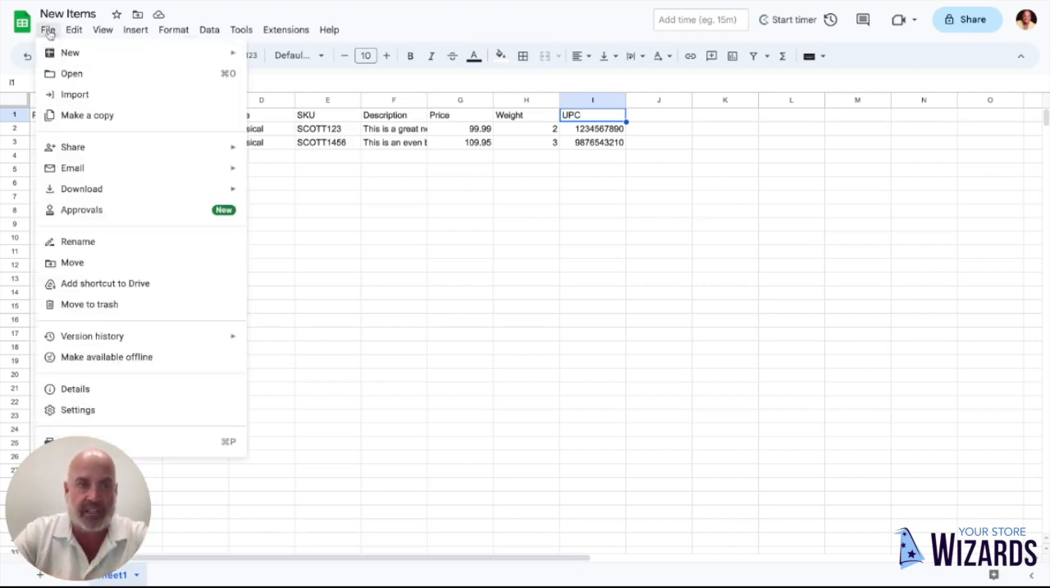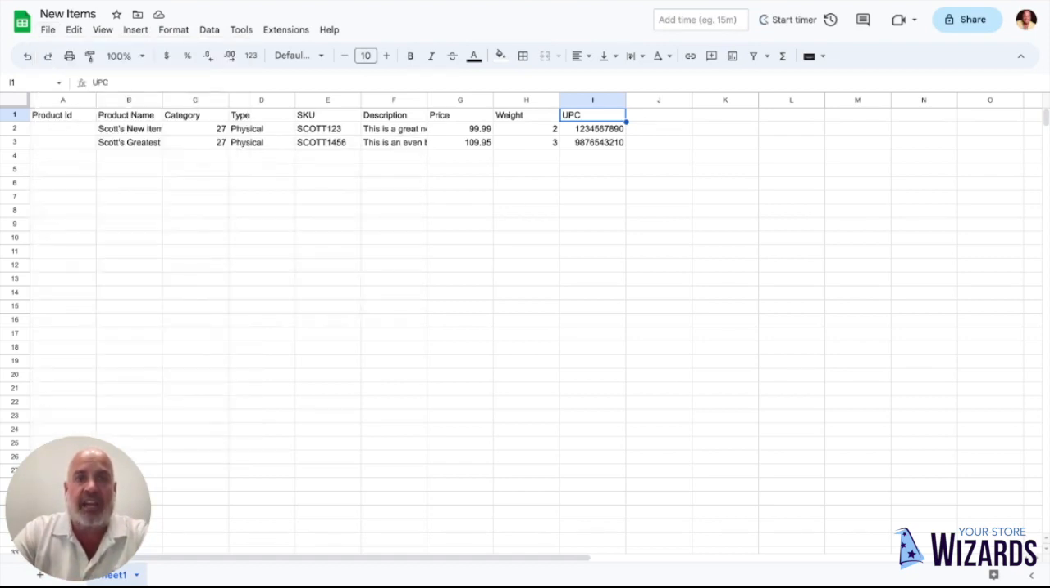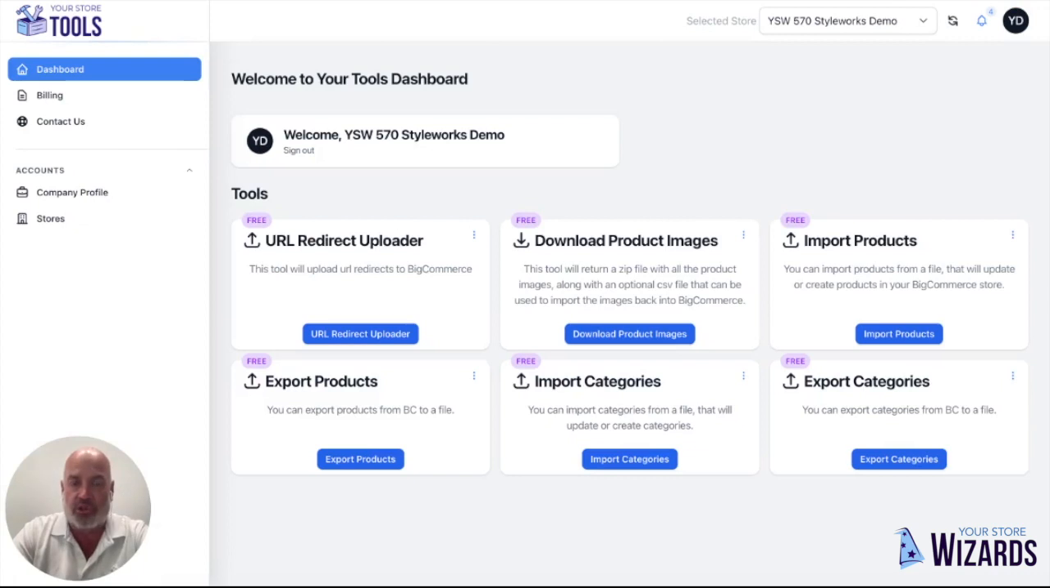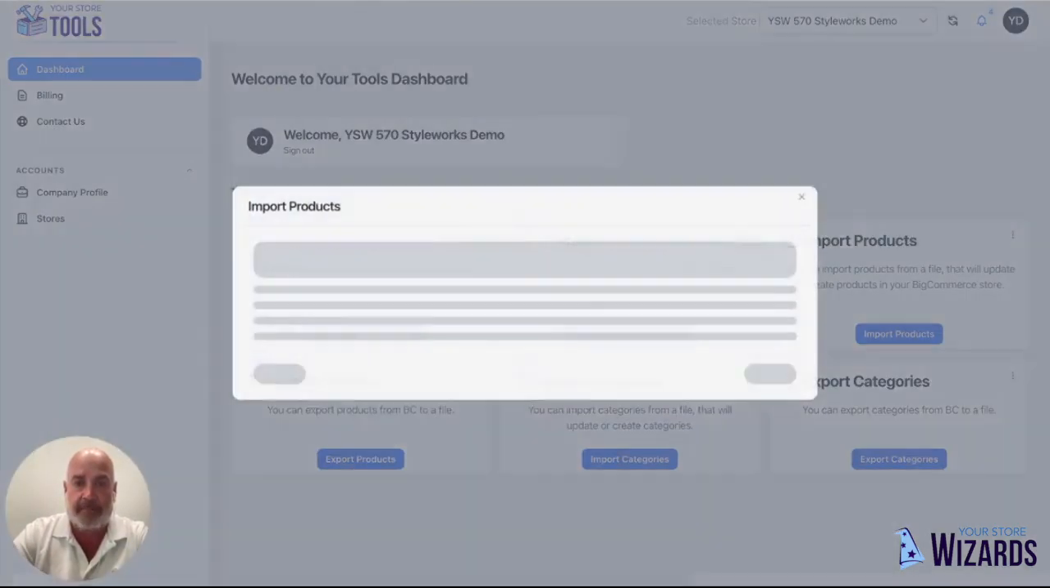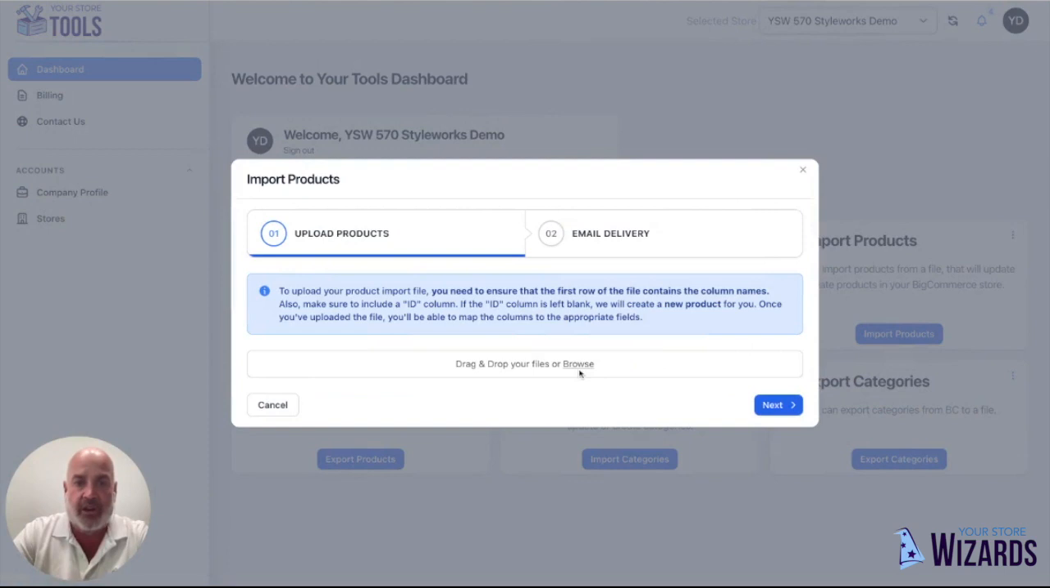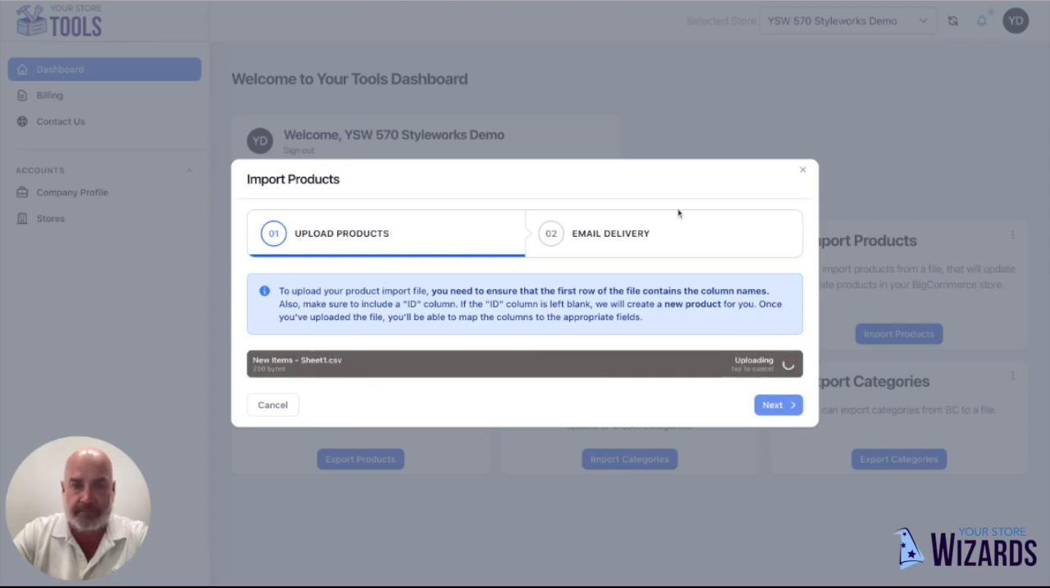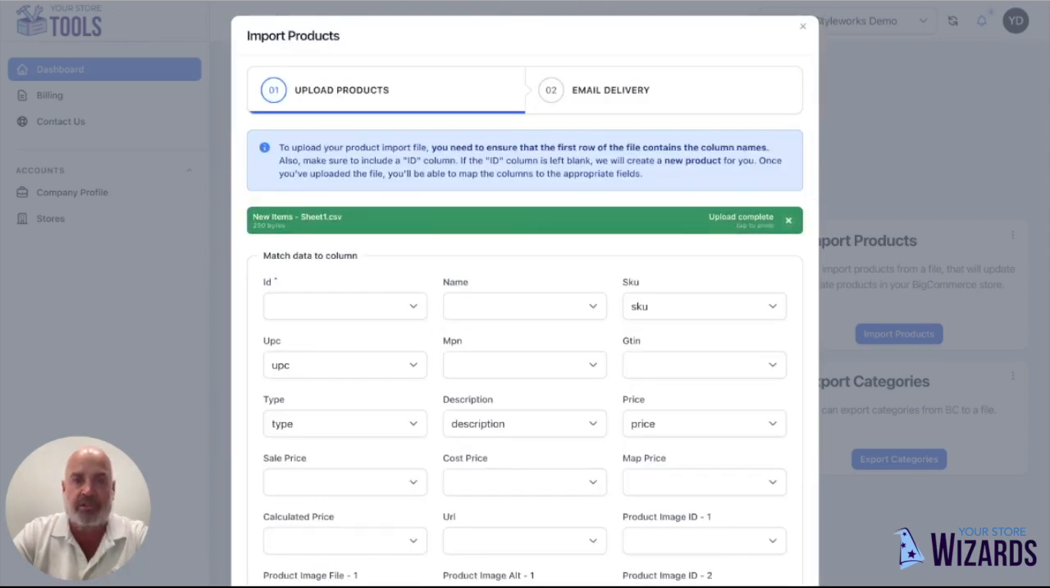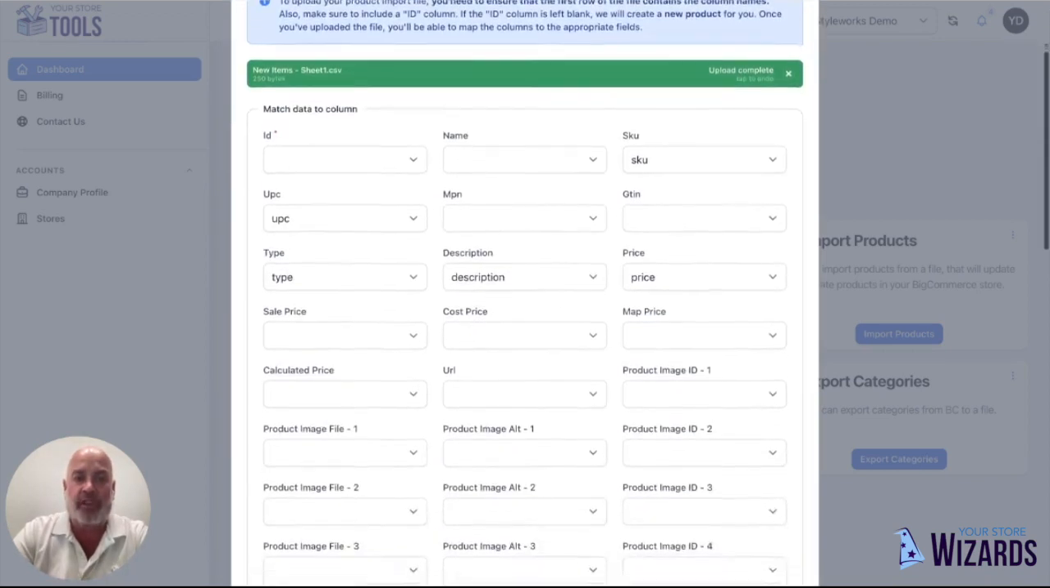So let's go ahead and save this, download as a CSV, and head on over to our Your Store Tools dashboard, where we're going to use the Import Products tool to bring these products into our BigCommerce store. So let's click on it. From here, we're going to browse for our file, and we're going to choose those new items. It uploads, and now we're going to map our fields.